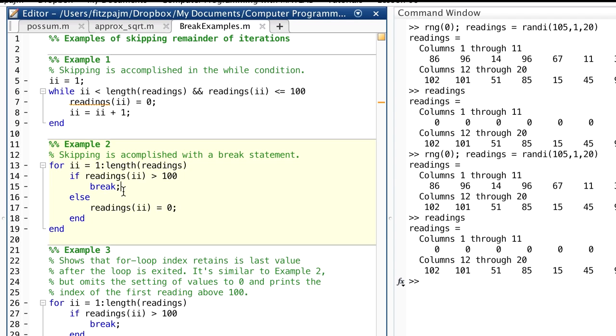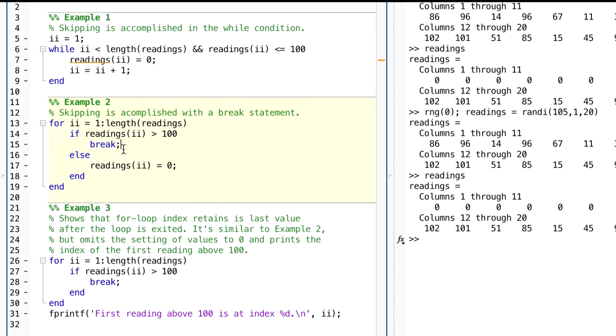By the way, the break statement can appear only inside a loop. In fact, Matlab will stop the program and print an error message if it encounters a break anywhere that's not inside a loop. Okay, both these examples work, but we've got another example. It also uses the break statement, as you can see here, but it takes advantage of Matlab's answer to an age-old question in programming languages. When the loop ends, what happens to the for loop index?